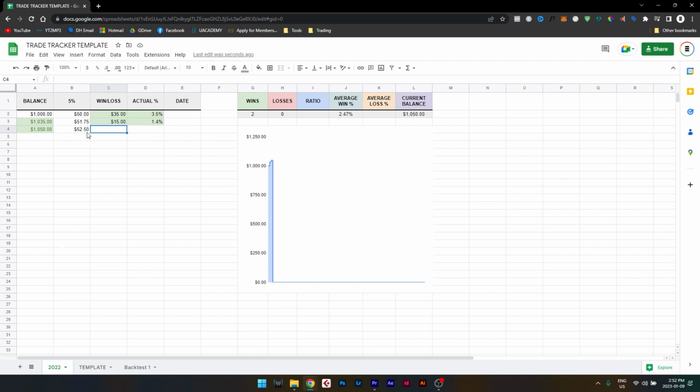Let's say next day, I get in there, I lose $18 on that first trade, but then on my next one, I got $60. And so now you can see as we're going through here, it's giving us an idea of what our actual percentage of gains are here and what our wins and losses are. And it's automatically going to calculate over here.